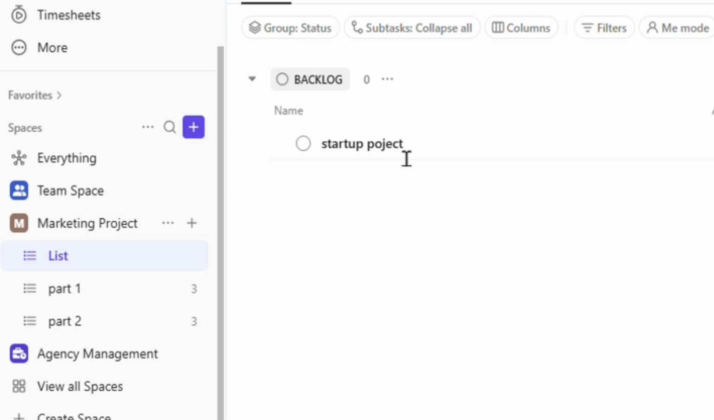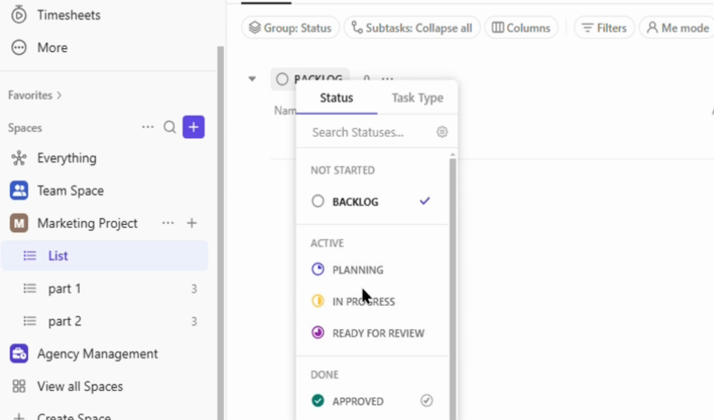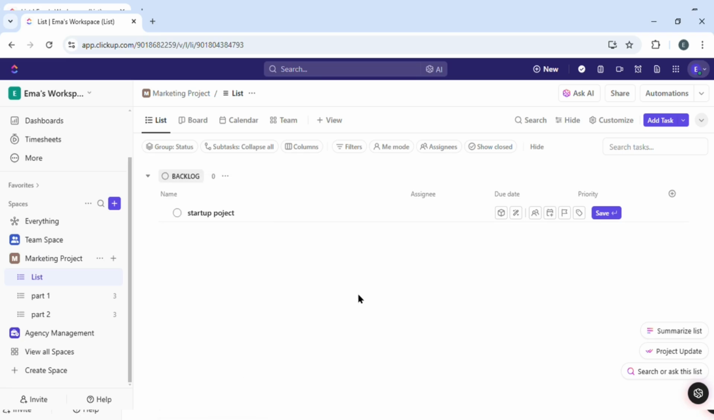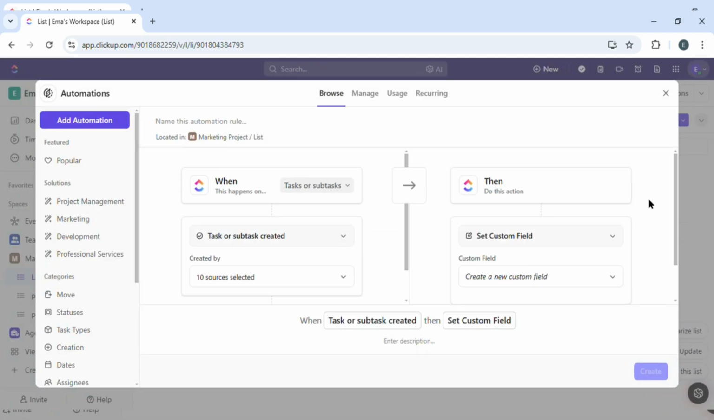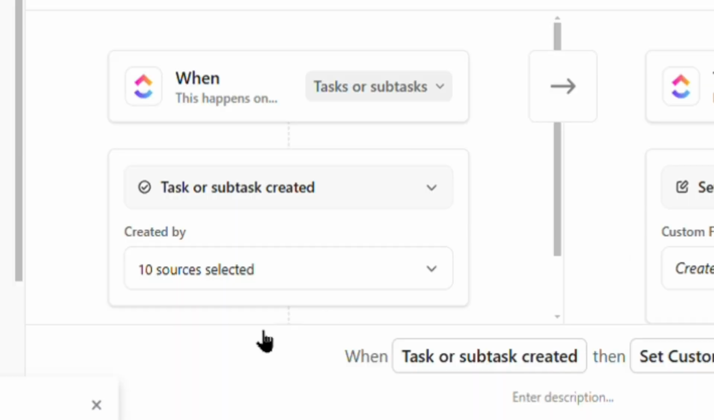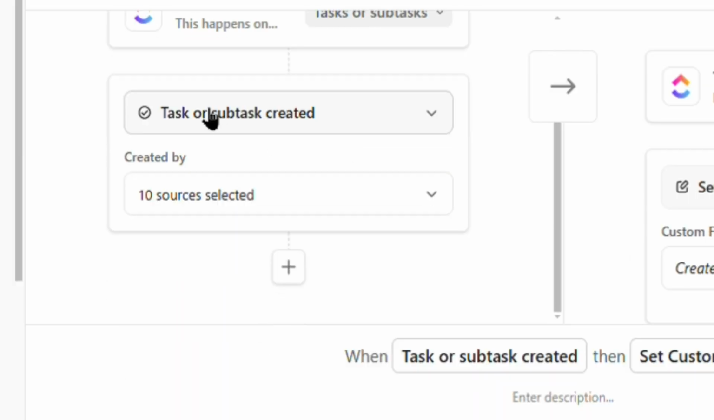Once you've written the list name or the task name, you can set the backlog, which has planning, in process, or ready for review, any of it. And then over here at the top right, you'll be able to see automation. So just click on automations. Once you click on automations, you'll be redirected to this page and it'll say that the project has been created.